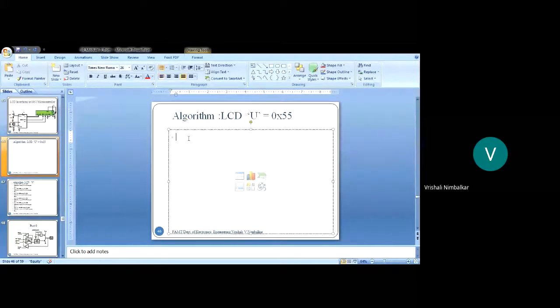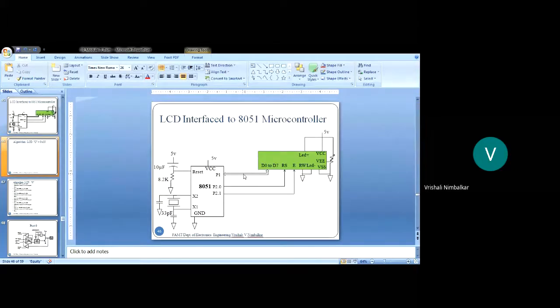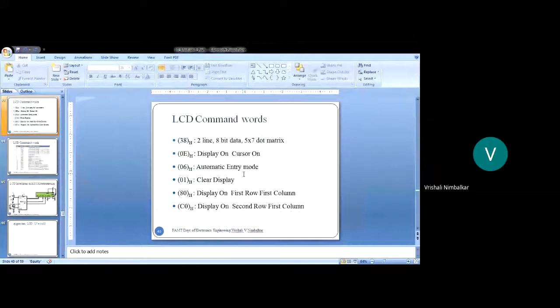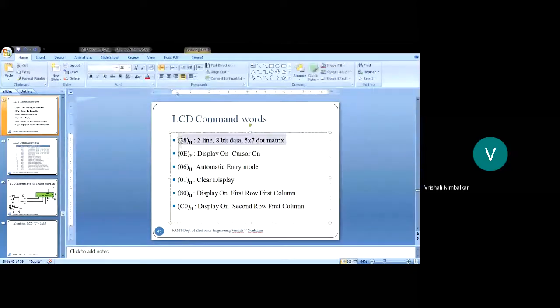Okay. So now how will we start with the programming, students? I told you all, we need to first send the command words. So at least these 5 command words we need to send. And then we will be sending the character U. Okay. So what is the first command word? I'll just take the first command word. Just a minute. I will just take this.